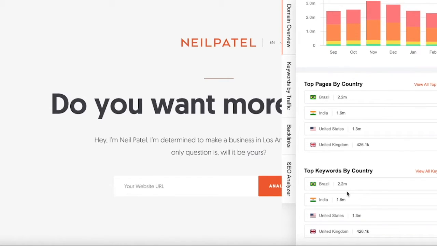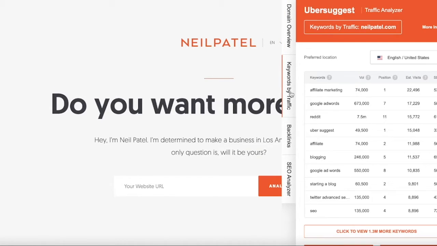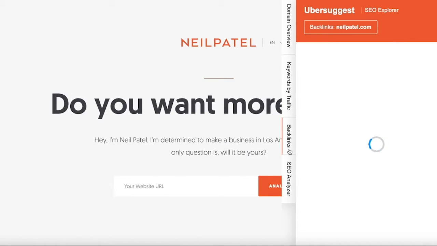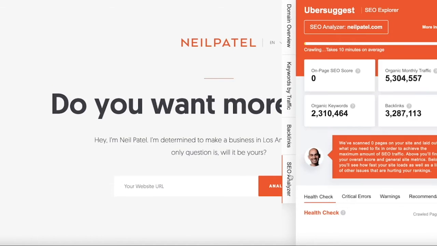top keywords by country. And then you can siphon that out even further and take a look at their keywords by traffic, break this down into country if you like as well, see their backlinks, and you can even run a SEO audit on the site as well here. But that's going to take a little time. So let's go even further.